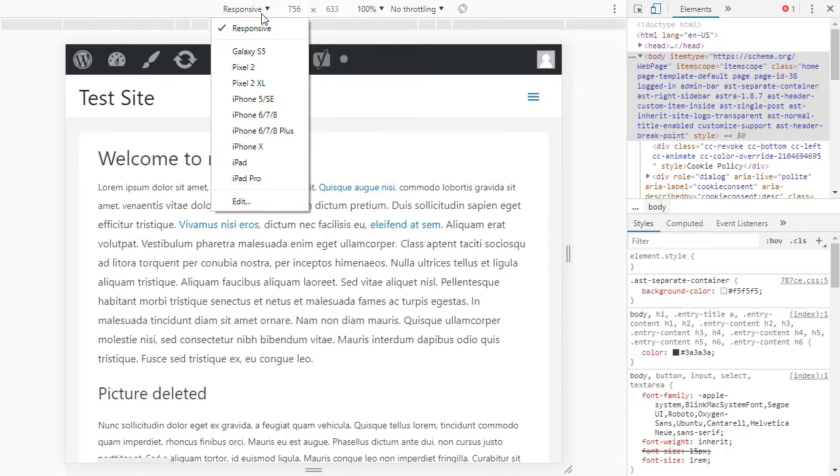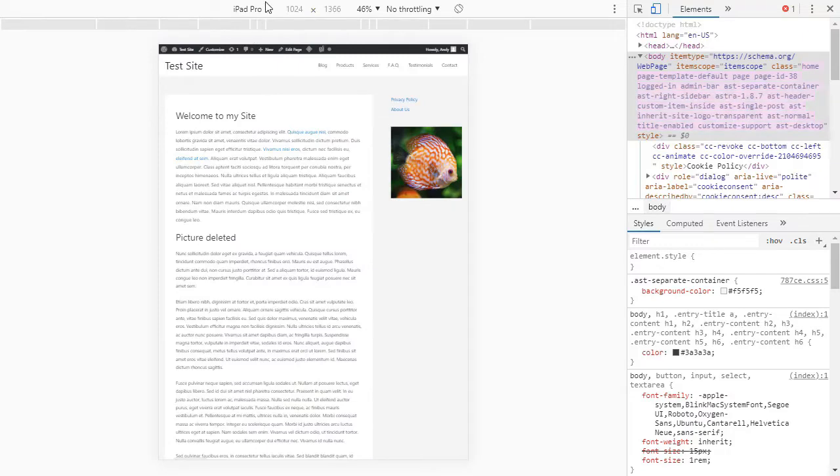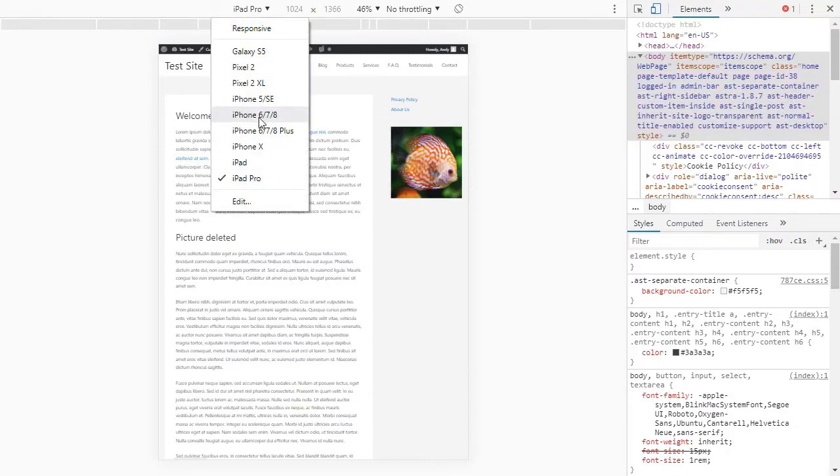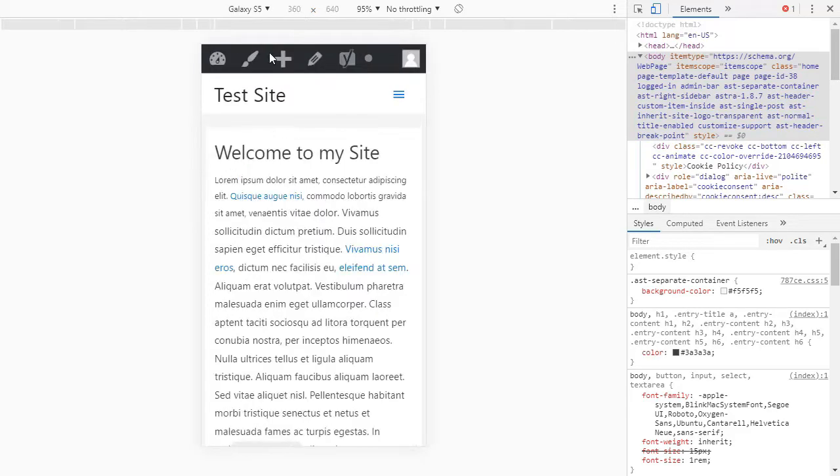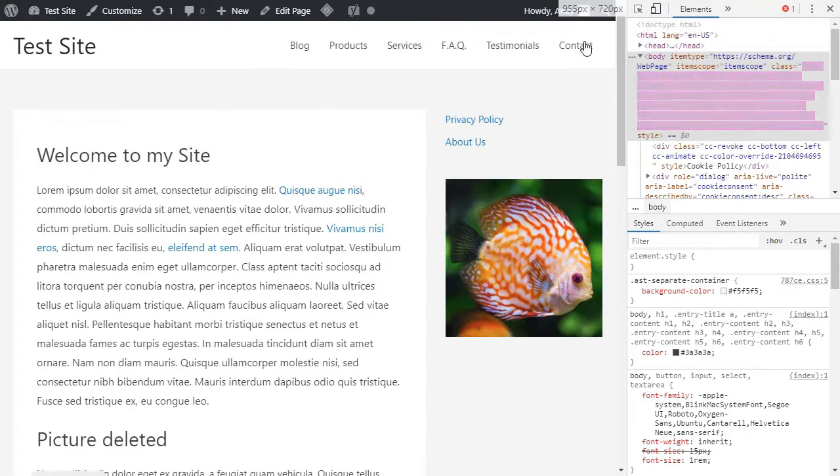I can also select individual devices, so if I want to see what this will look like on an iPad Pro, I can do that. I can see what it would look like on a Pixel 2 XL phone, Samsung S5, and so on. And then when you want to get back to the normal view, just click that button again and we're taken back here. For me though, the real power of these tools is the way that it can show me the code that is responsible for this website.